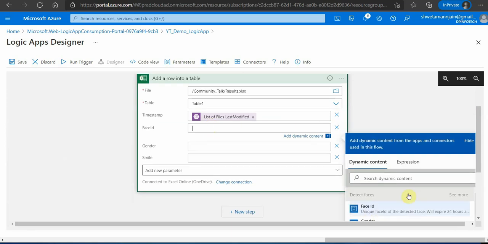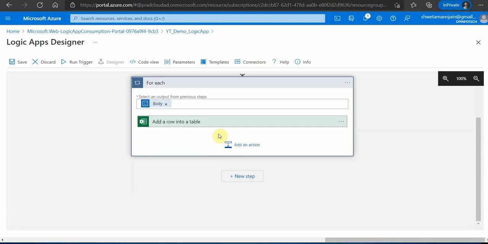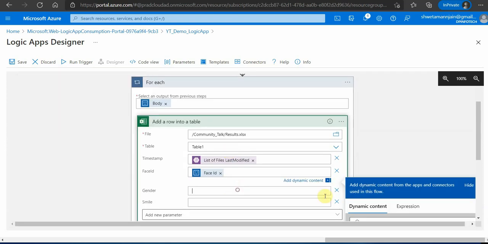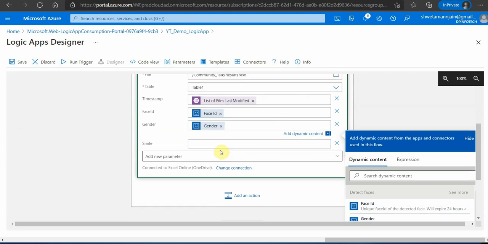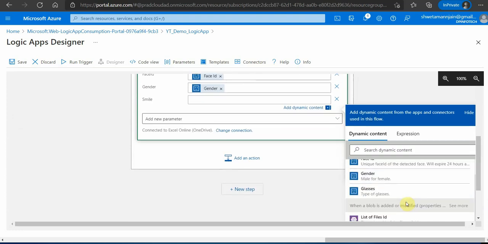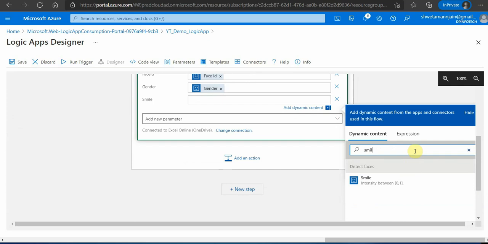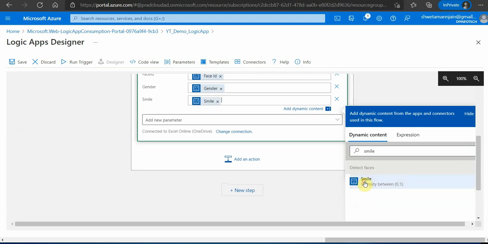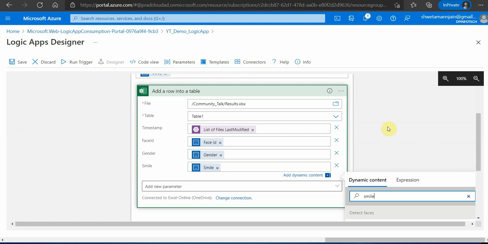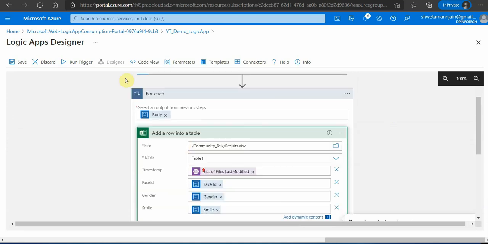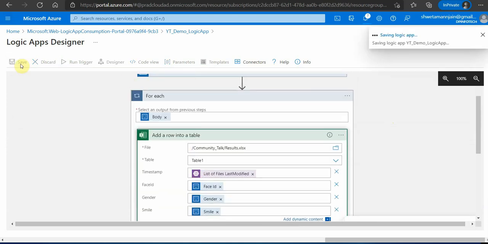Face ID. So face ID we can see it's shown on the right hand side. So map it with face ID. Gender. Again we need to map with gender attribute. And at the end smile. So if you can't see it here, you can quickly search it. So smile is here. So basically what we are doing here is we are mapping the Excel sheet columns against the one which we are getting as the output from Face API. So we are done. Let's save this workflow.